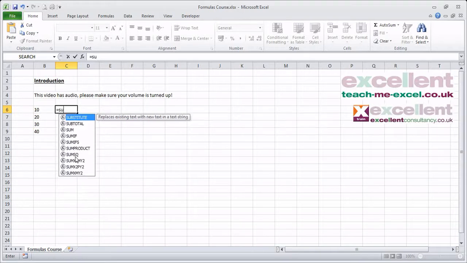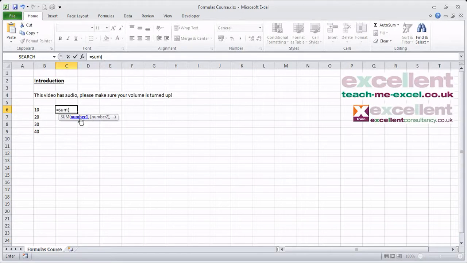If I keep doing the formula, sum, and then get to the bit where I open my brackets, you see that help disappears. But we now have some hints here come up as well. Now, sometimes we use these, sometimes we don't. It just depends on the formula. If it's very simple, we'll probably not. But again, if that gives you a help as to what's needed in the formula, then by all means use those hints if you need to.